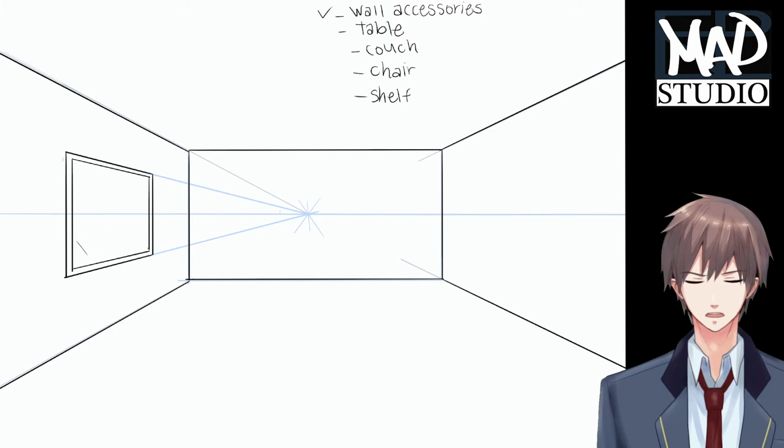You can also make it into a painting on a wall by drawing a thin rectangle on the side of the vertical line. Or you can make a flat screen TV by adding a trapezoid shape after it. You can keep repeating this technique and add more things to your wall.